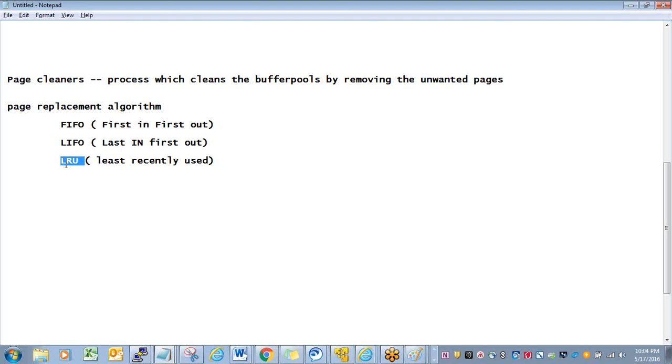Okay, the last is LRU, which stands for least recently used. Let's say 100 pages were copied to the buffer pool, out of which one page is the least recently used. If you are not using any page in the buffer pool, then that page is a candidate for removal. Okay, so I'll give an example.